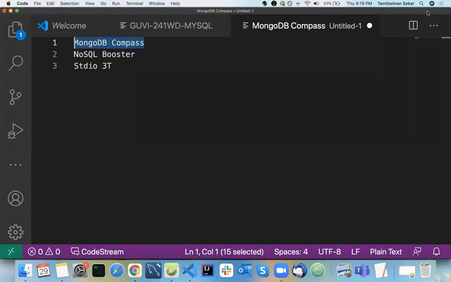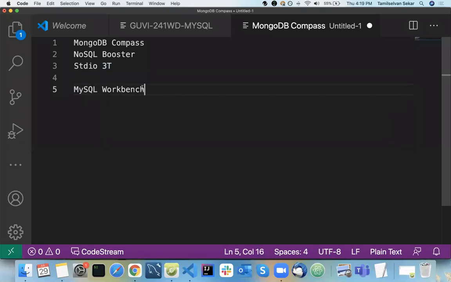Which is more efficient, Workbench? No, it's not the case. See here, for your MySQL, again there are some tools like this. We basically follow MySQL Workbench. It is again a tool. There are some replacements to MySQL Workbench as well, but you should always prefer Workbench.